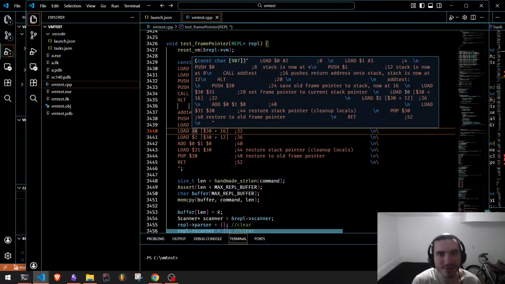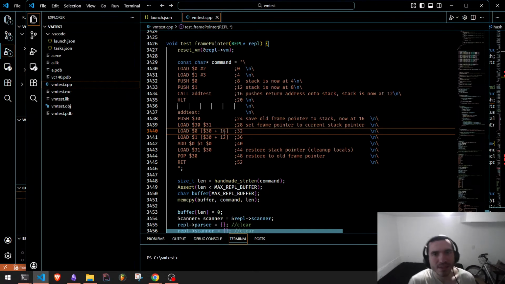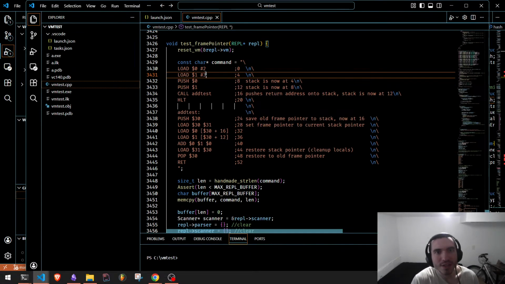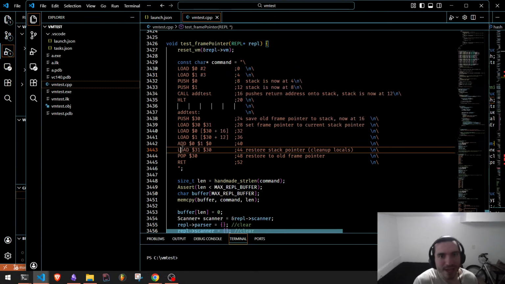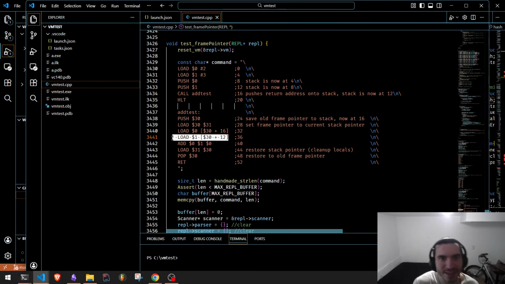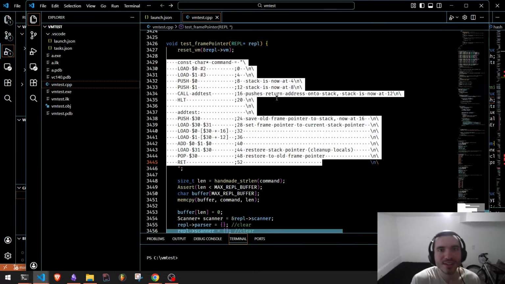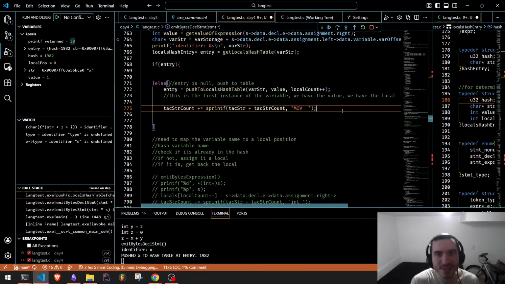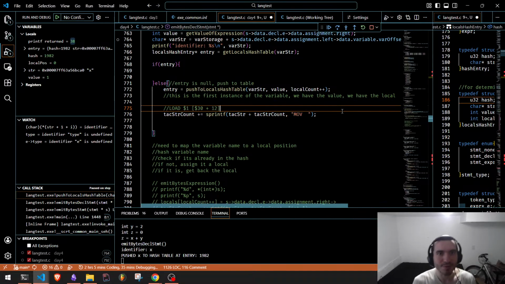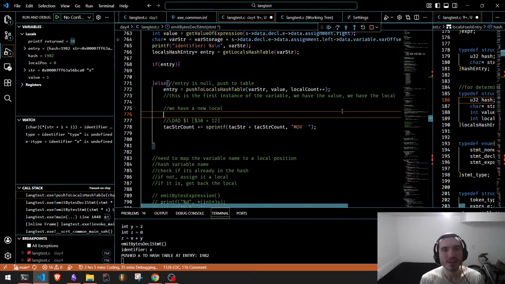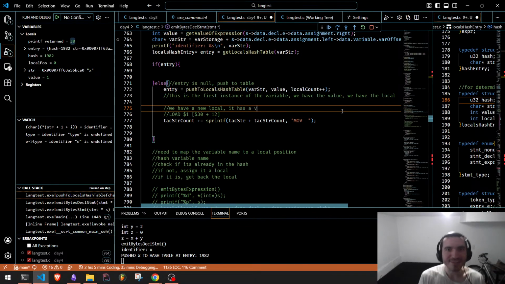Well, this is loading into register. Set pointer, set frame pointer. Can I load to an address? So we're going to load like the number 1 to, yeah. Okay, bear with me. This is what we want to mimic. So we have a new local. It has a value. We have the local position, which is its stack position.